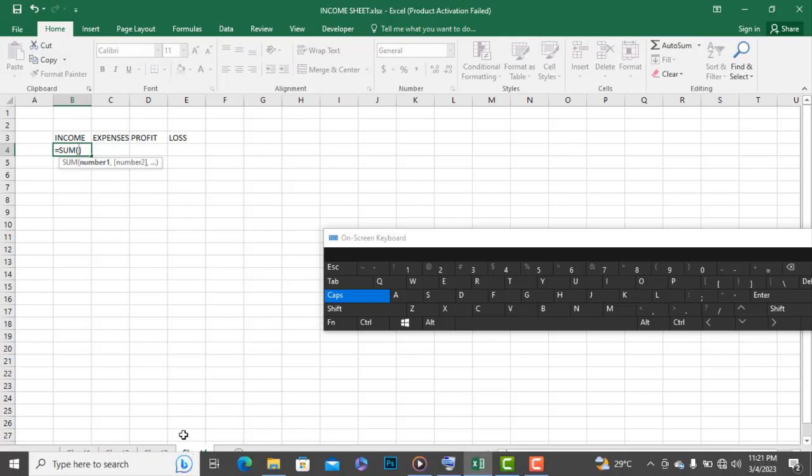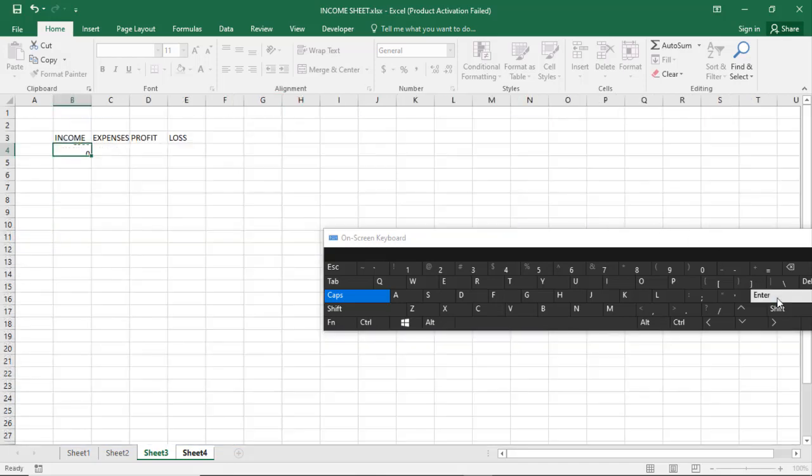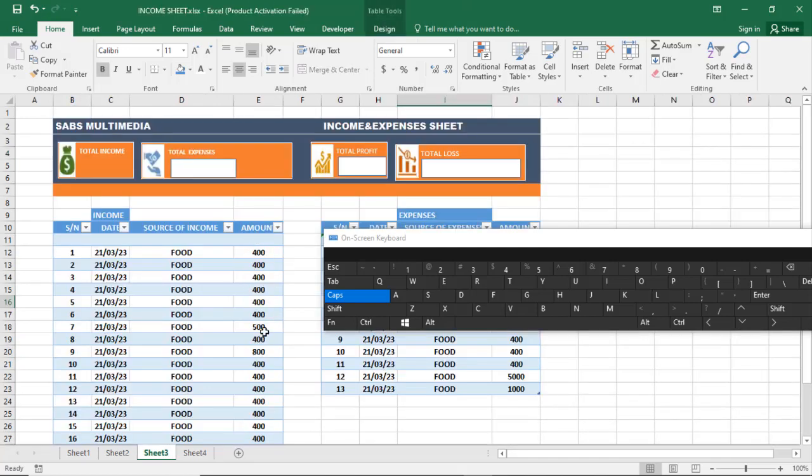Then you come to Sheet 3, you click on Sheet 3, then you check the column on which the amount is. That is column E. So you click on the E at the top here. Then you click on enter. You see it has added the monies on this column for you.